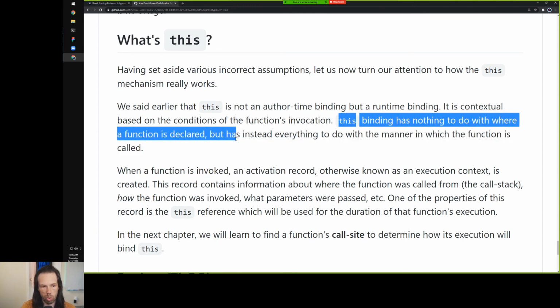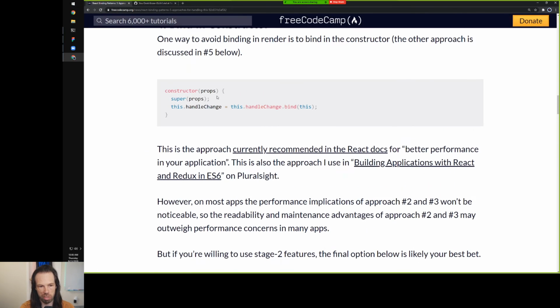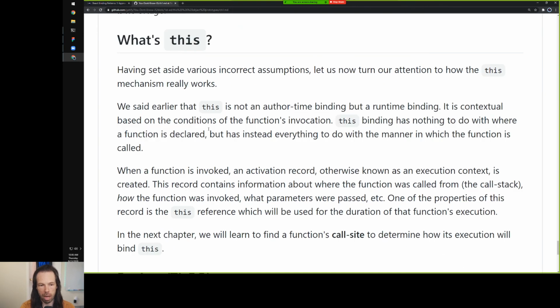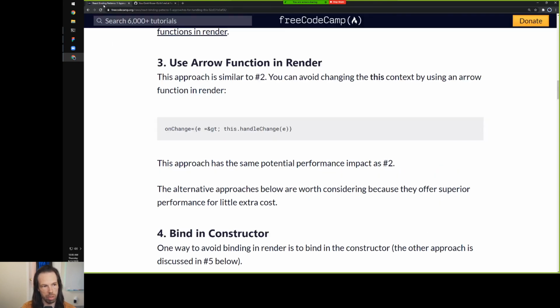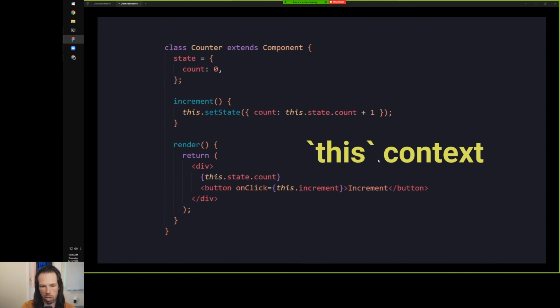This binding has nothing to do with where a function is declared, unless, of course, we decide to change it with one of these approaches to solving that problem. Instead, it has everything to do with the way the function is called, and that's why we need to be careful of it. I think that's where I'm going to leave it, because we don't expect to learn this context in one day. That's how I can try to explain it to you at this point. I accept that it could still be confusing, so please ask me later if you want to take it from a different angle.